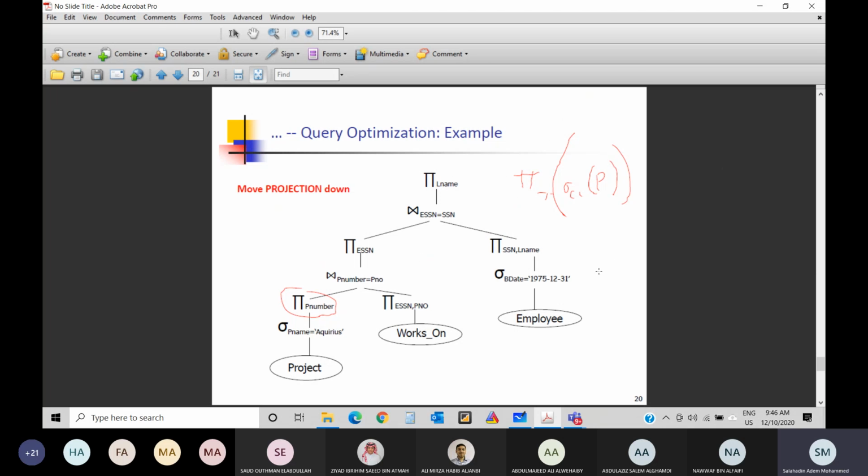So for the works on, I will have it like this. For the works on you have project, ESSN of the works on table. What do you project? Only those 2 columns. Then take this one and take this one and perform this join. After you do the join, take the result and project again. Remove everything but keep ESSN.